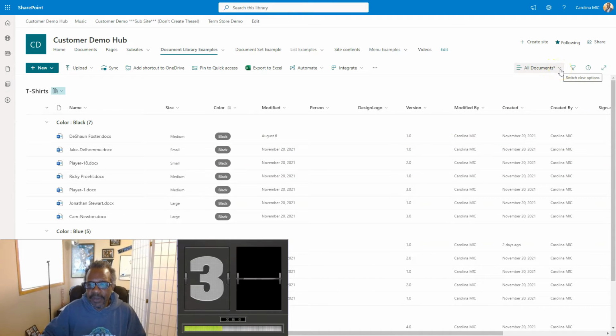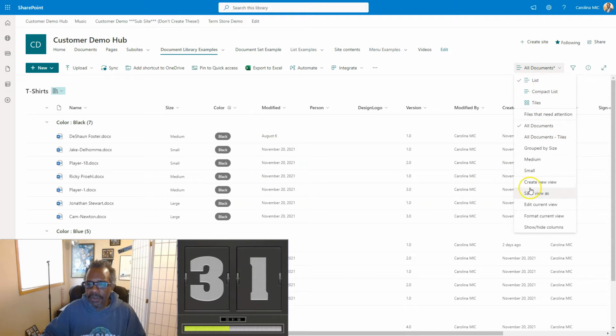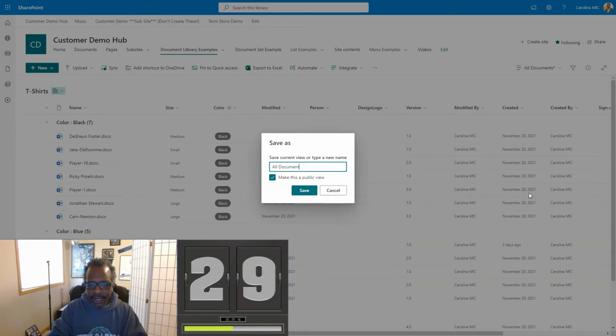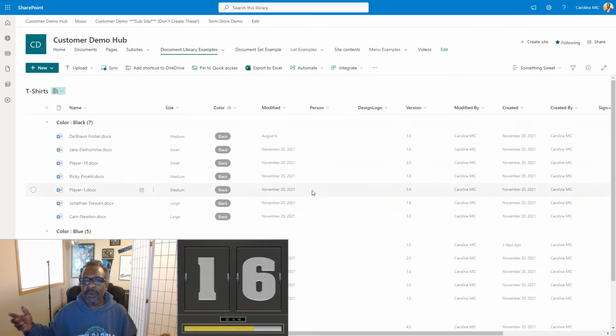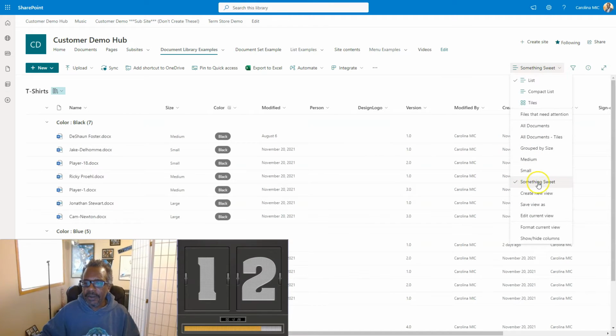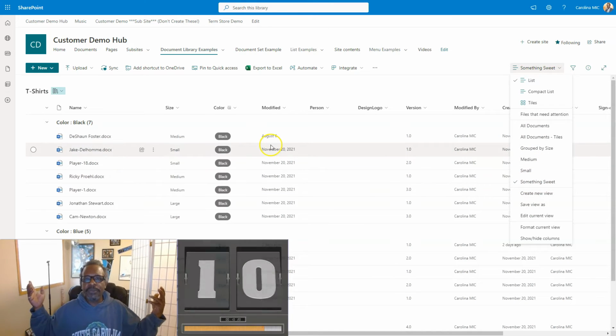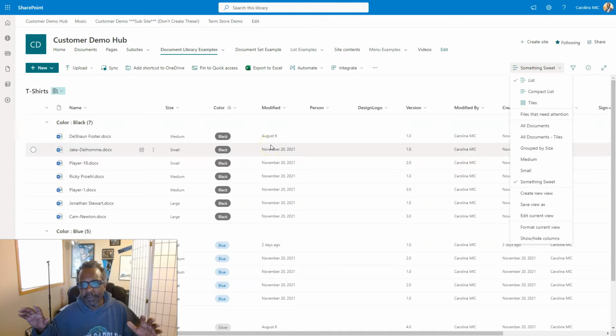Well, now you want to save those, but you don't want to necessarily affect this particular view. So you hit the drop down, save view as, and you're gonna name it something sweet. And you can make it public or not. Let's just say we're gonna keep it personal for us, and then click save. And now you are done. So now when you leave and come back here, you can find your something sweet view. Boom, you're done.